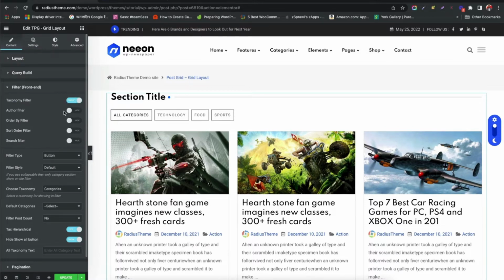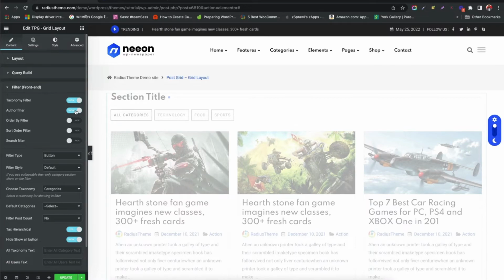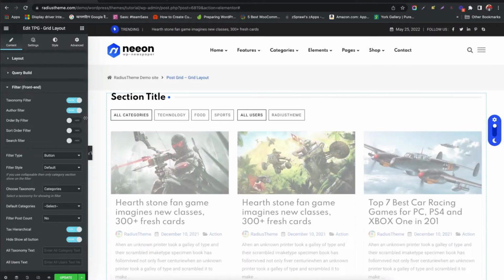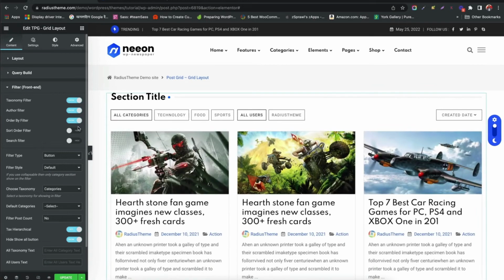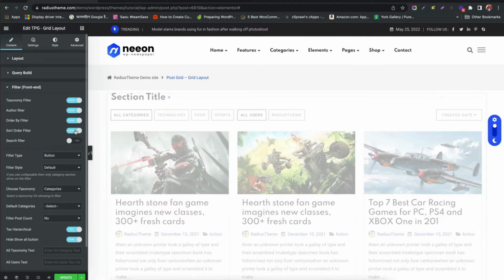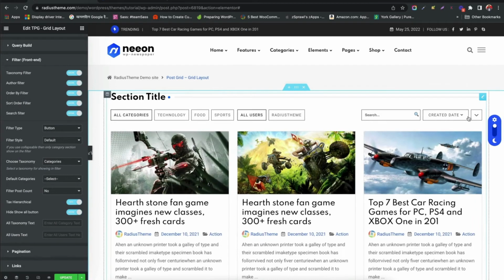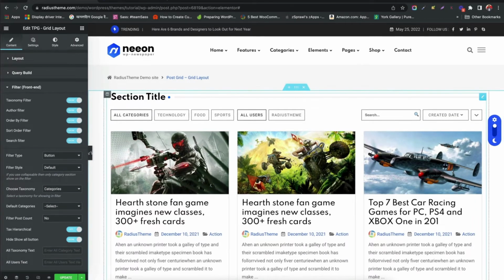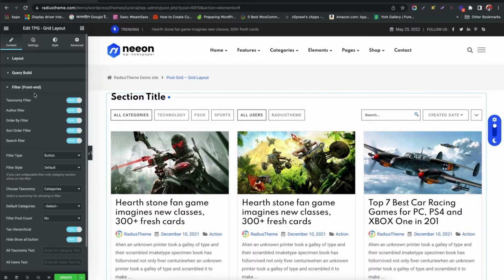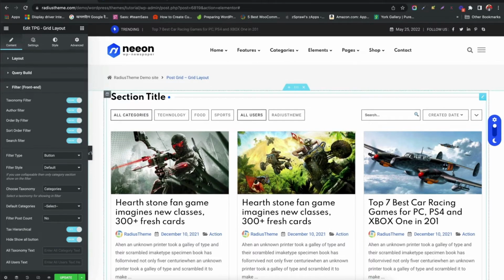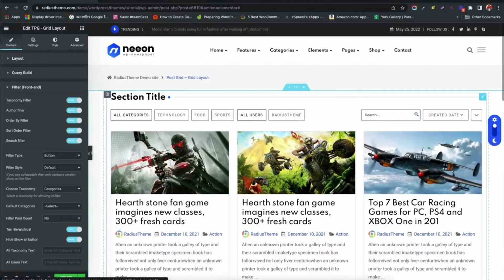Now let's see what the author filter has. Sort order. Search filter. See all the changes appear in the front end. All the filters are functioning well. You can check other filter options to see any changes occurring in the front end.